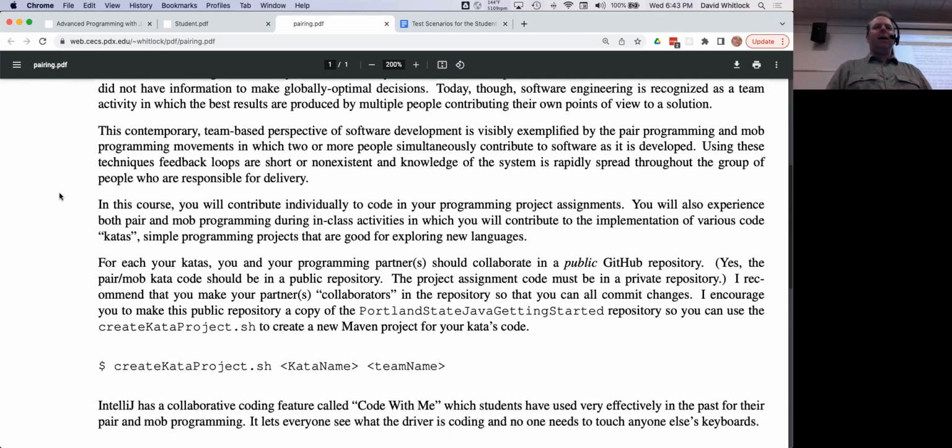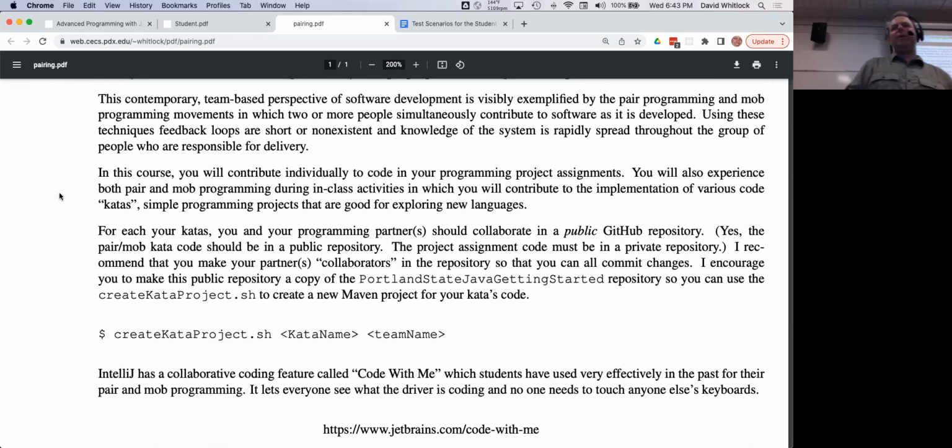And so then pair programming, and then a scaled up version, mob programming, which we'll learn about in a couple of weeks. These are programming movements, a style of software development in which more than one person works simultaneously on a code base. And what pair and mob programming give you is rapid feedback on the work.